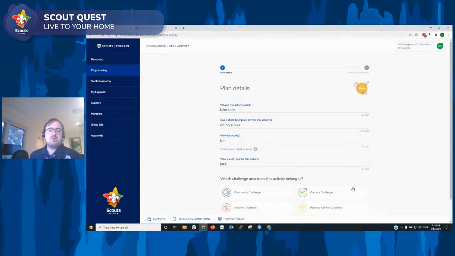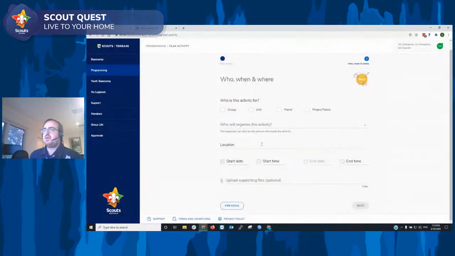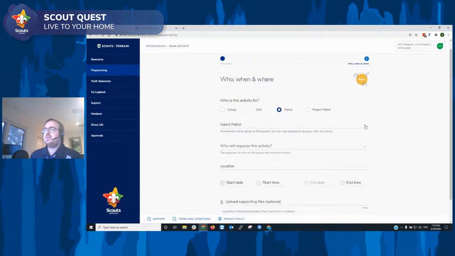If you haven't gone through a proposed idea and you've just pressed add program at the top, like add a new program, you also come to this same screen. Unit council can then adjust any information that has been submitted, or they can leave it as is. And then the next page is where you tell it when and where and who. So it can be a whole group activity, it can be a unit activity, a patrol activity, or a project patrol. For the patrol, you can then select the patrol in your unit, and it will then load those members in the unit so you can pick who's organising it.